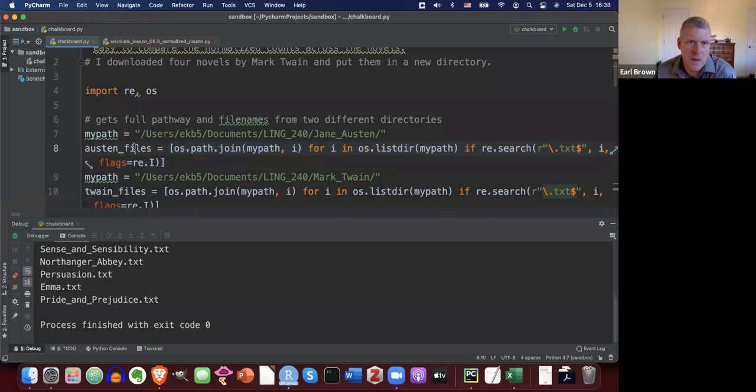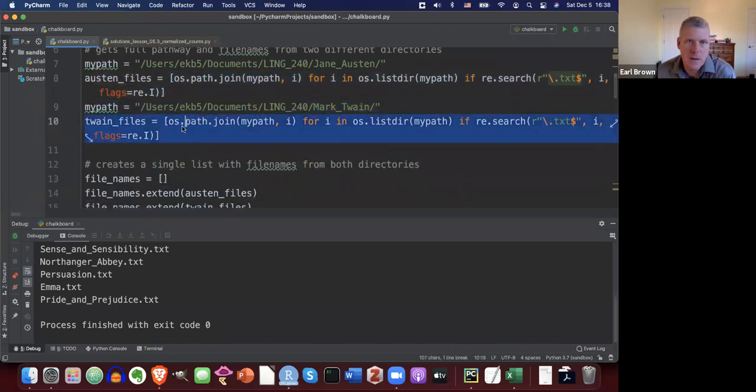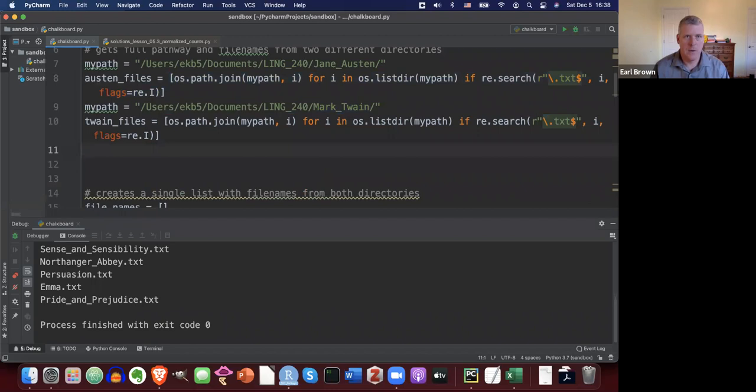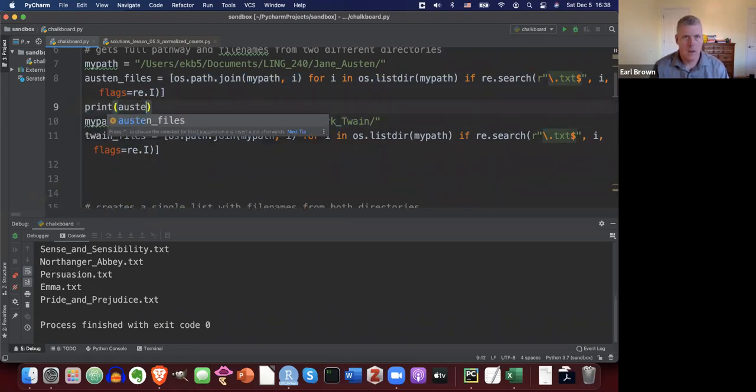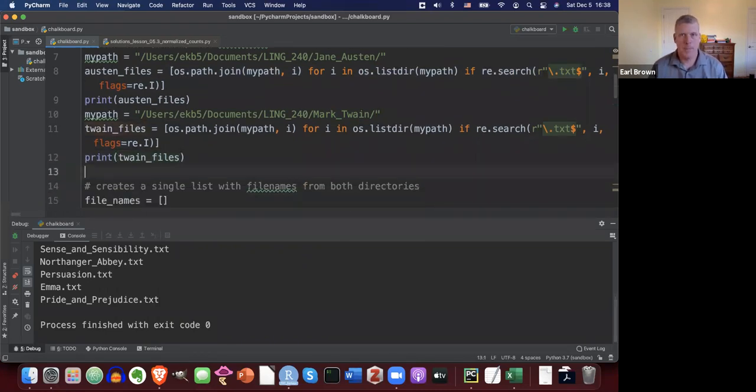So that gives me all the Austen files. And then I do the same thing with the Mark Twain directory. That gives me all the Mark Twain files. And if I print these out, let me just print these out for you. I'll print out right here, print Austen files. And then right below, I'll do print Twain files. Okay.